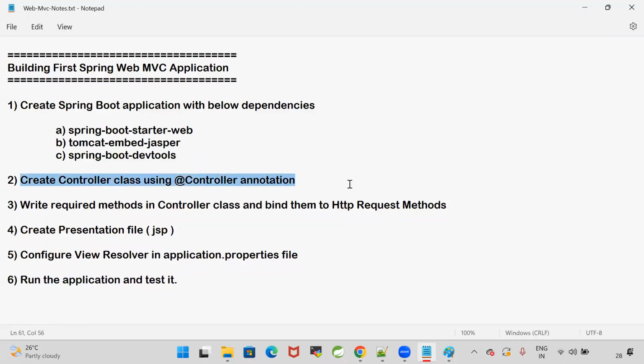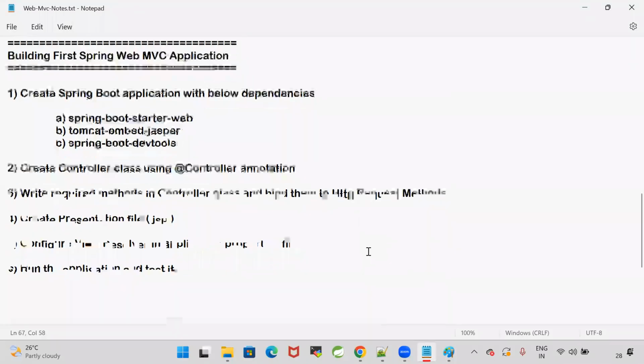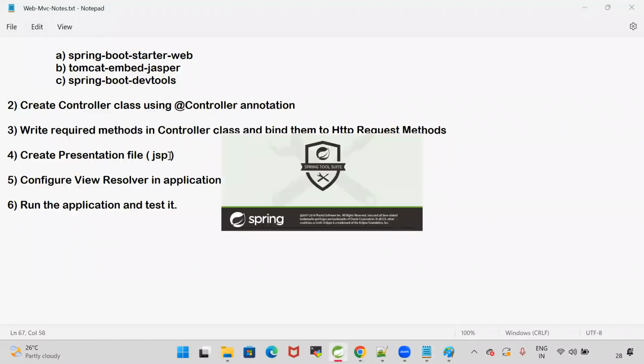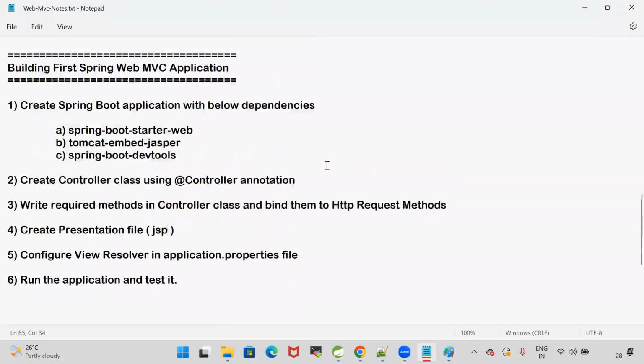Then controller. Controller is responsible to handle our request. So we need to write a controller. To write the controller, we will use @controller annotation. Write required methods in the controller class and bind them to HTTP request methods. Create presentation files like JSP files. Configure view resolver in the properties file. Run the application and test it. Got it. Now let me go to my workspace and let me develop this project.